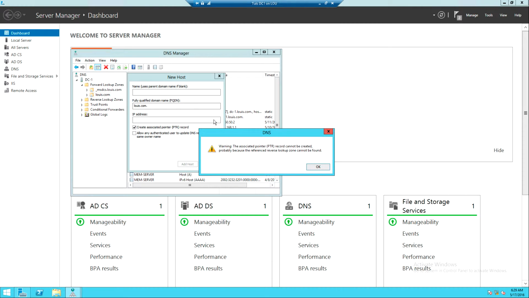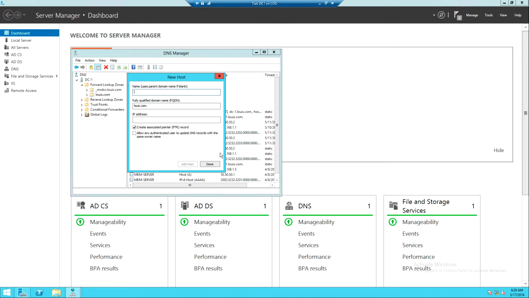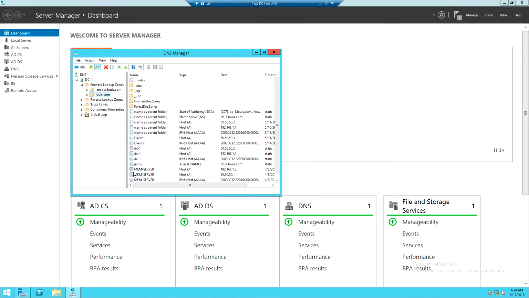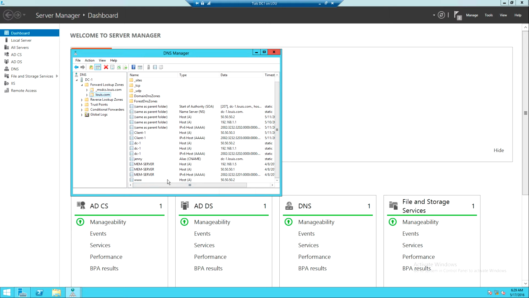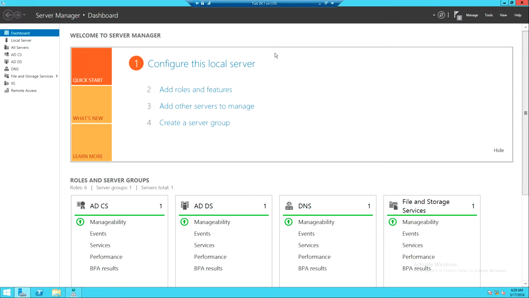Okay, it was trying to create a pointer record, but we don't have a reverse lookup zone. We'll talk about this when we're looking at DNS. So we'll click OK and then click done. So that is it. Now the server should be reached through a name. From here I can just close this. Alright, so that is all that needs to be done on the server side.